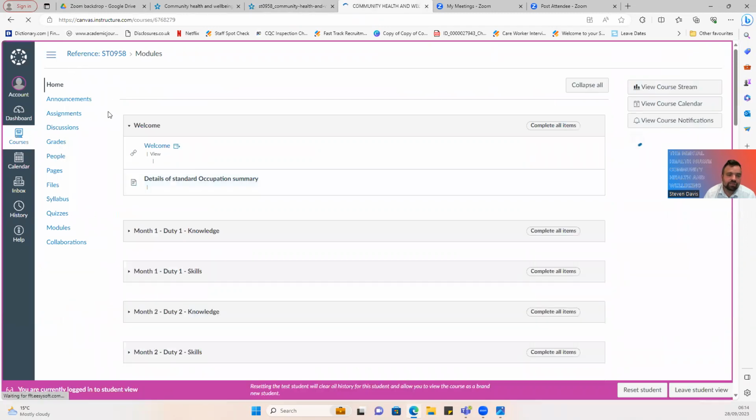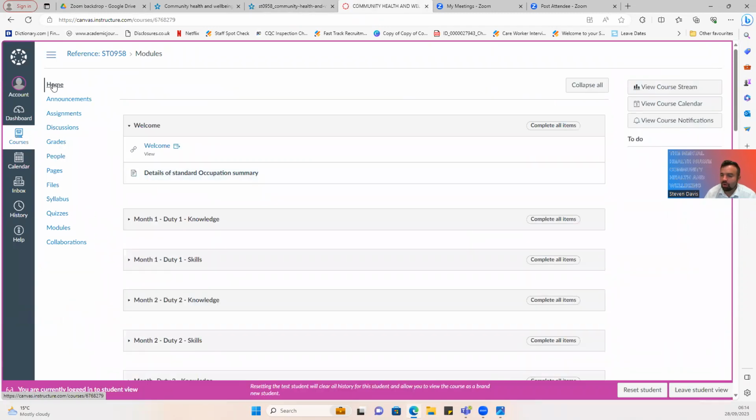And in Canvas, you will see you have your home screen. If you hit your home button, it takes you to this page. And on this page, you've got your grey bars that go across. They're your modules. And you can see here, we've clearly outlined what you need to do in each month. So we've called it month 1, month 2, month 3. Hopefully that's as straightforward as it needs to be.